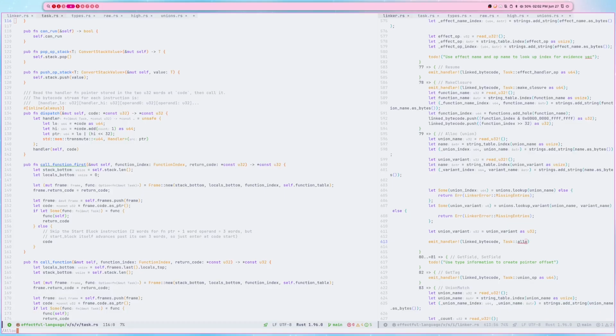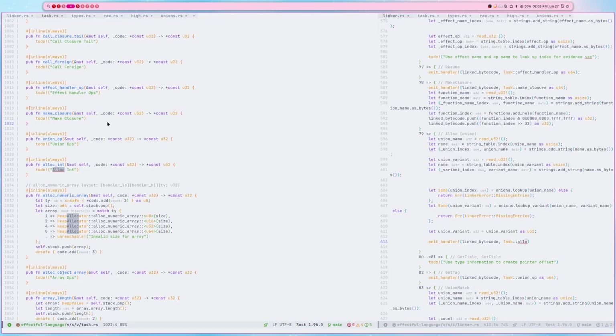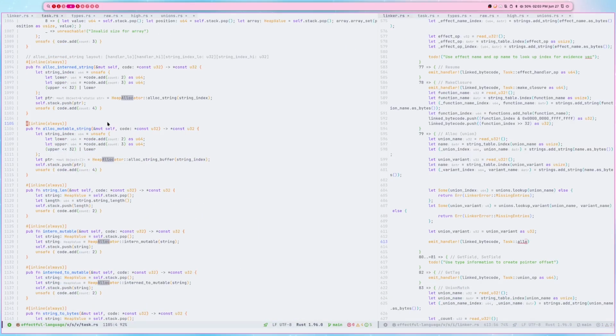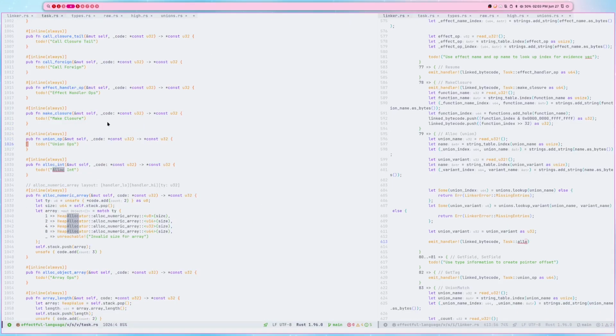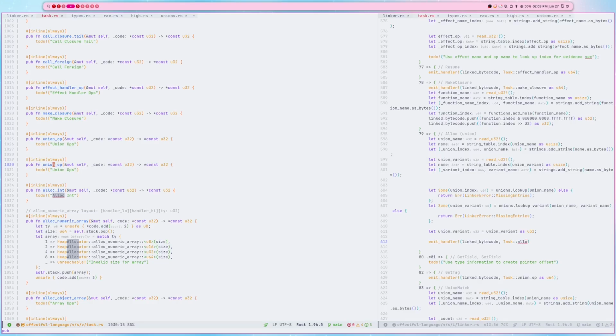Alright, do we have an alloc? Do we even have an alloc? So it's after make closure. Oh, it's a union. It's under union op because it's doing weird stuff. I want make closure. Let's just take this one.